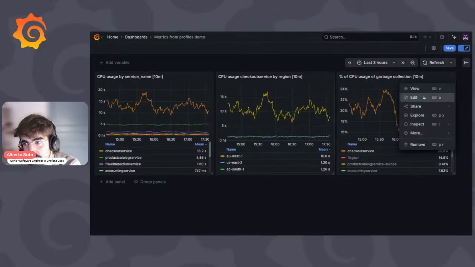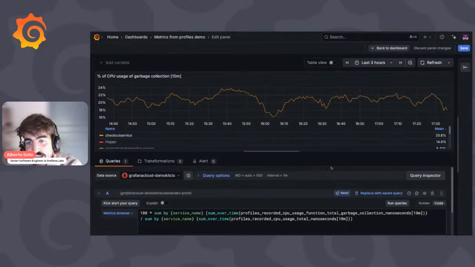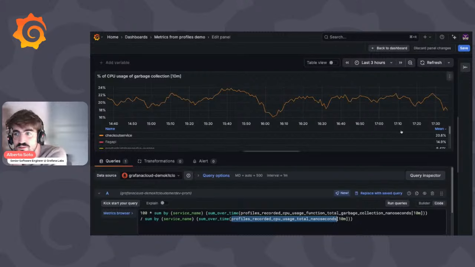Let me show you. Let's go to it, and let's see how I'm just dividing the garbage collection nanoseconds contribution for every service by the CPU contribution of every service. So that's how we know the checkout service is spending around 20% of CPU usage on garbage collection, and we can see how it evolves over time.